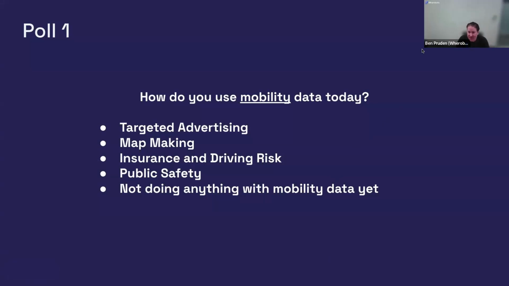All right, we've got a lot of folks responding, almost 50% participation. It looks like a lot of folks are not yet doing stuff with mobility data, but it looks like a good portion of you are using it for map making, which is sort of our core use case today. So that's really cool.